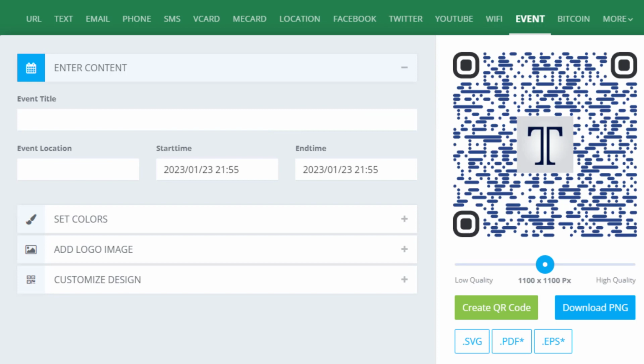The last one I want to mention is event. It will launch the calendar app and go ahead and create a calendar event with the title, location, start time, and end time that you specify. This is excellent for use in like event flyers, announcements, and so on, because people can just scan it and add that event to their calendar. So get out there and start making some professional, high quality looking QR codes for more than just web URLs.